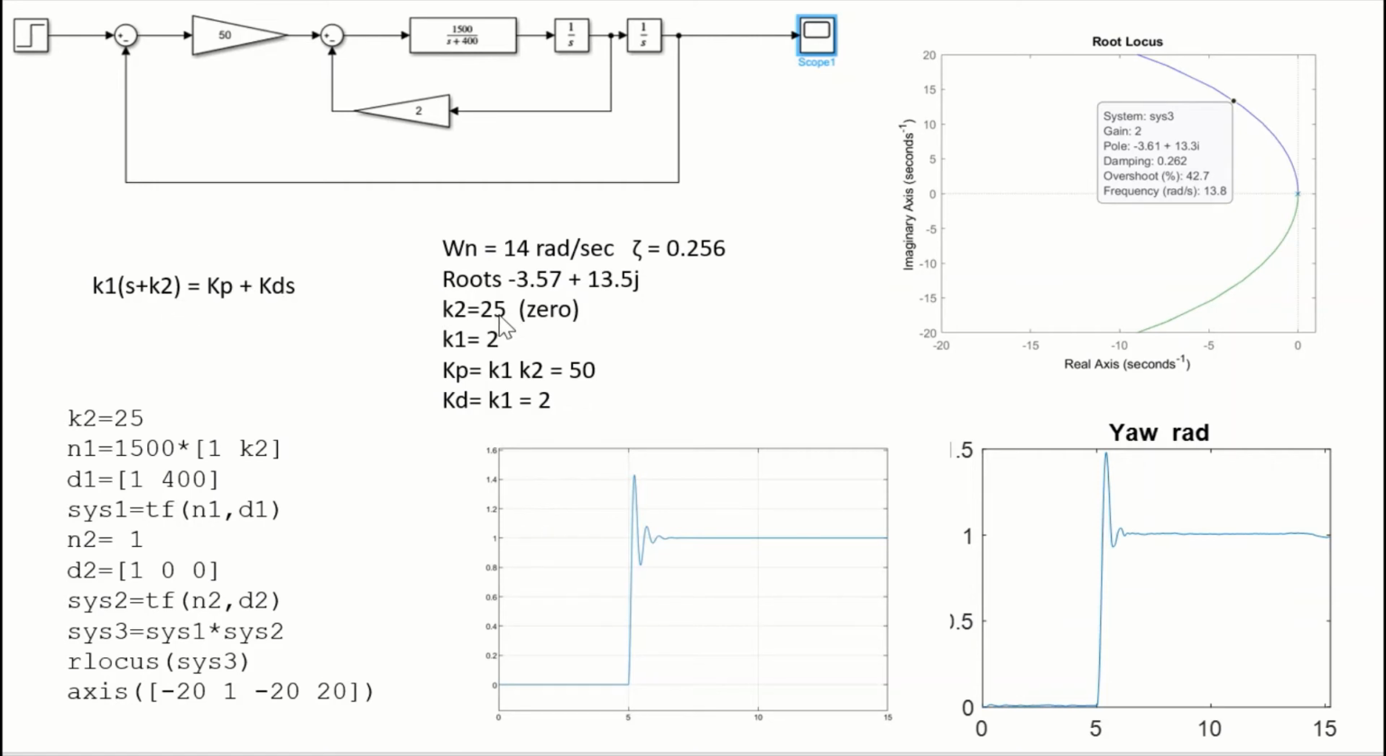So using the angle and magnitude criteria, we located the 0 at 25 and then plotted the root loci, and from that we got the gain when these roots matched up as minus 3.613, natural frequency of 14, damping of about 0.26. Then we found that we got K1 as 2. So that means that K2 is 25 and K1 is 2. So I've got a 2 in here and 25 in here.